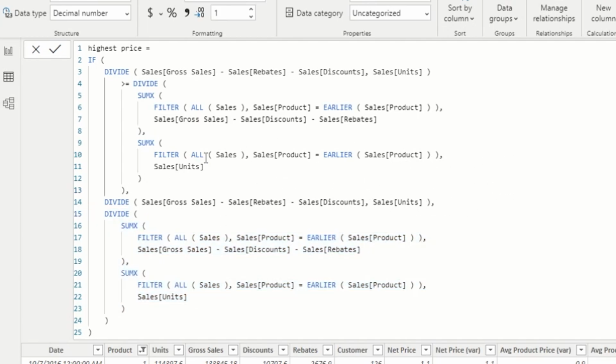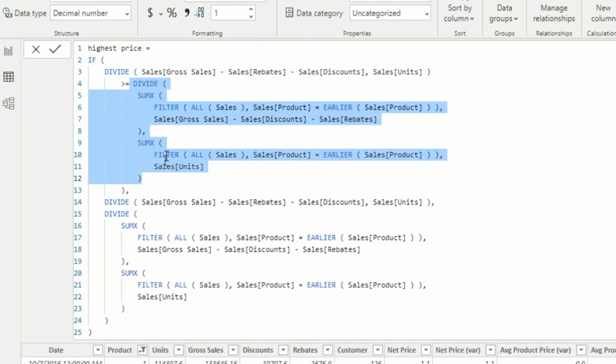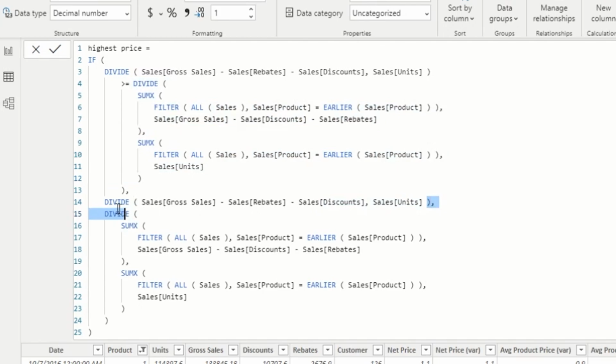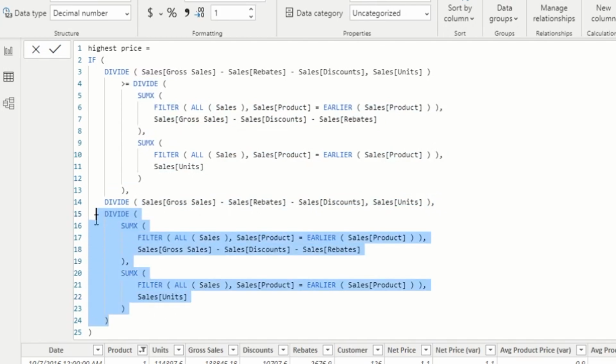And you could see that A, it's hard to understand. B, it's not very efficient. Basically, we're calculating a couple of these things twice. So we're calculating the net price first, then we're calculating the average price, then we're doing a comparison, and after that's done, we're going to calculate either the net price or the average price again. So effectively, we're calculating at least one of those things twice. So using variables allows us to write this code more efficiently, where we only calculate each of those things once.